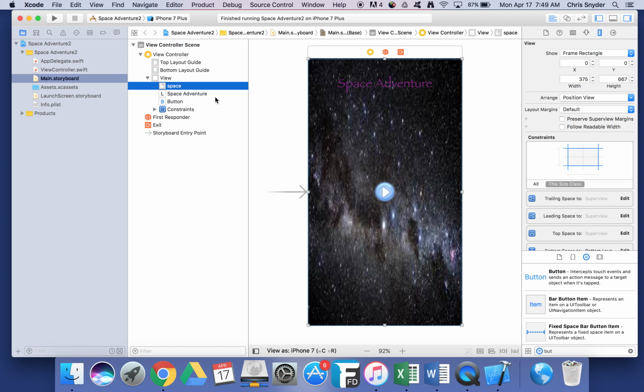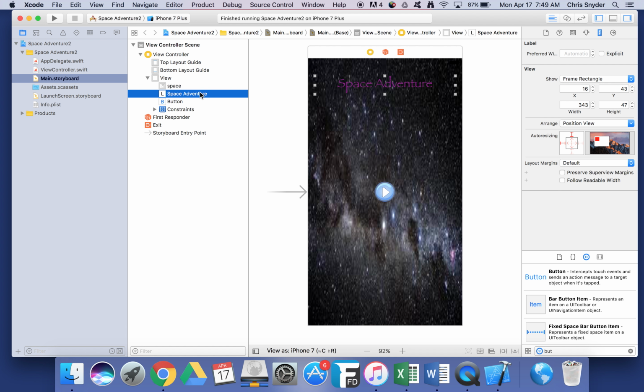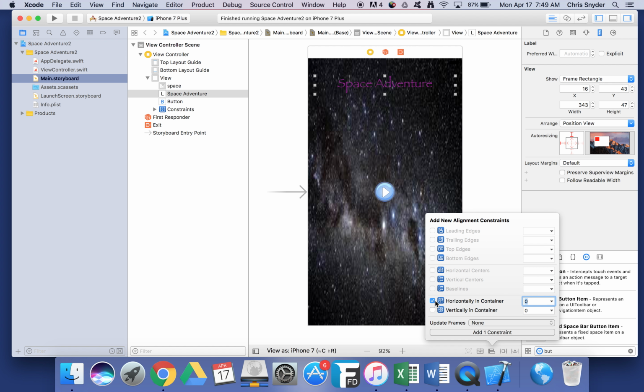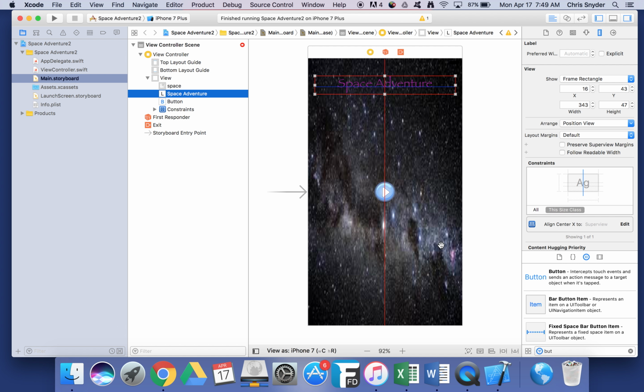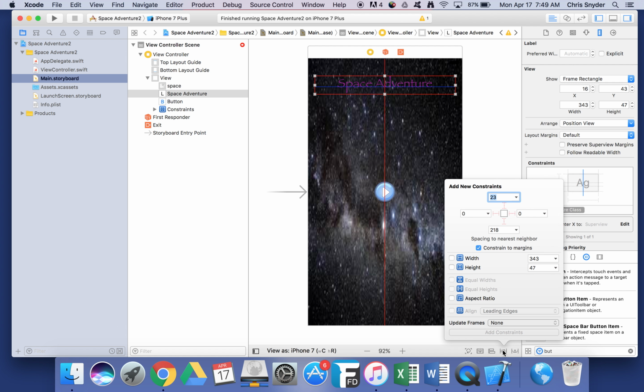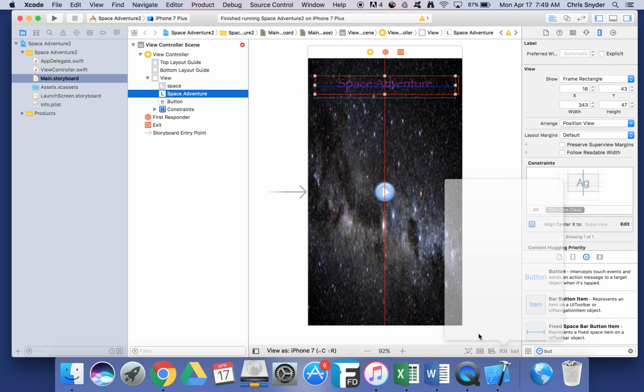Now let's go to our label. We're going to go to the Align button. We want it horizontally in the container, so right in the middle of it. Go ahead and click on Add One Constraint. Don't worry, we'll get rid of these red lines. Go to our pin icon. Again, make sure this is off. I want to keep that button off there. And we want to go fixed width, fixed height, and then we're going to add two constraints.